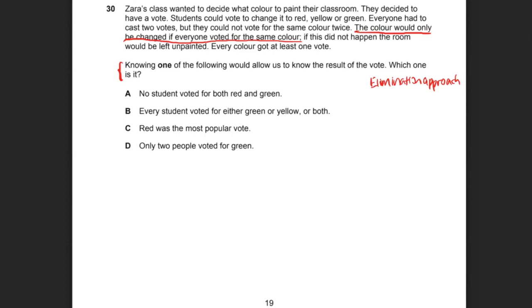If no student votes for both red and green, that means they must have voted for yellow, correct? Because you have to vote for 2 colors, right? Everyone has to cast 2 votes and it has to be different colors. So that means every student, if I had to write out red, yellow, and green right now, had to have voted for either red and yellow or yellow and green, because they could not have voted for just red and green.